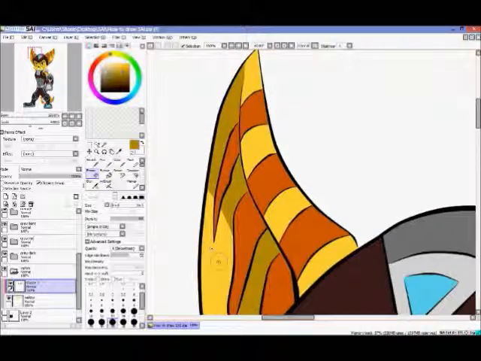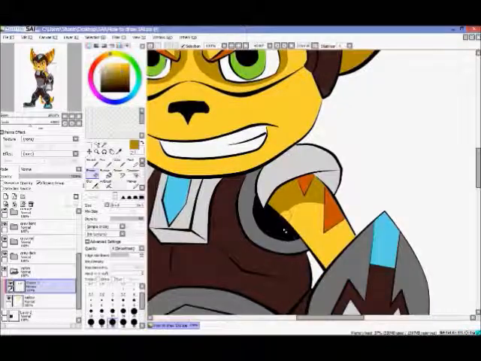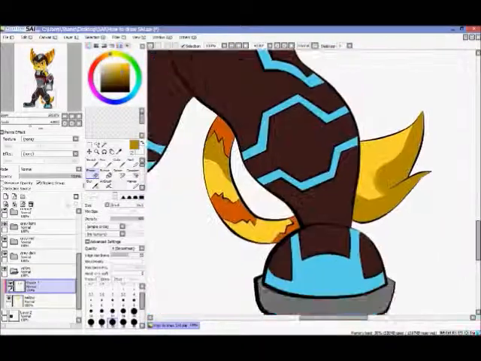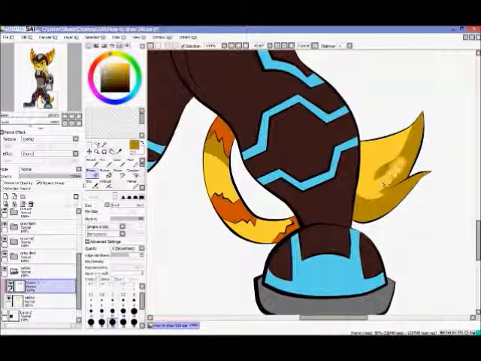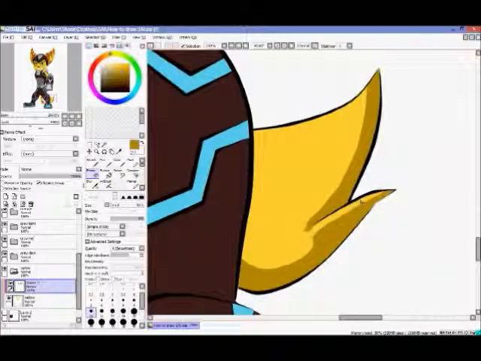This is basically the whole thing we're going to do for all the shading. It's actually really easy to do. Once you get used to it, it's super easy. This is just the cleanup part. There's still one more step that we need to do. Again, I use a thinner eraser just to get the detail.